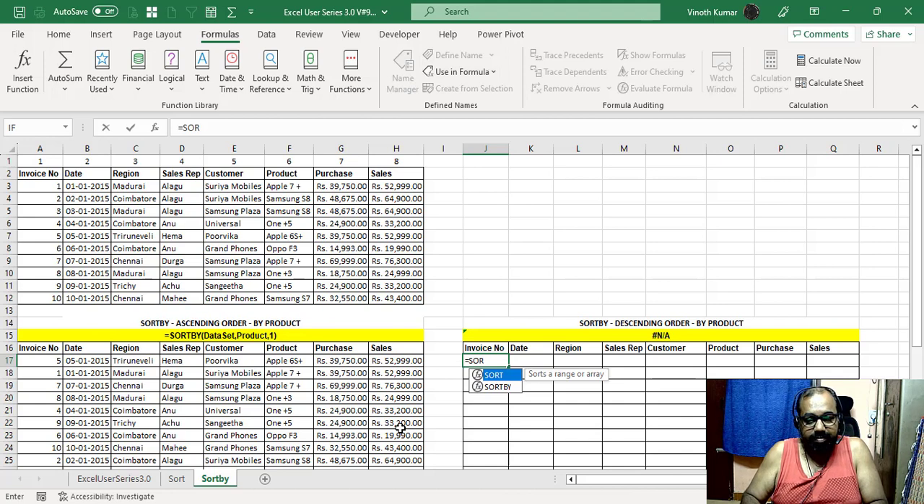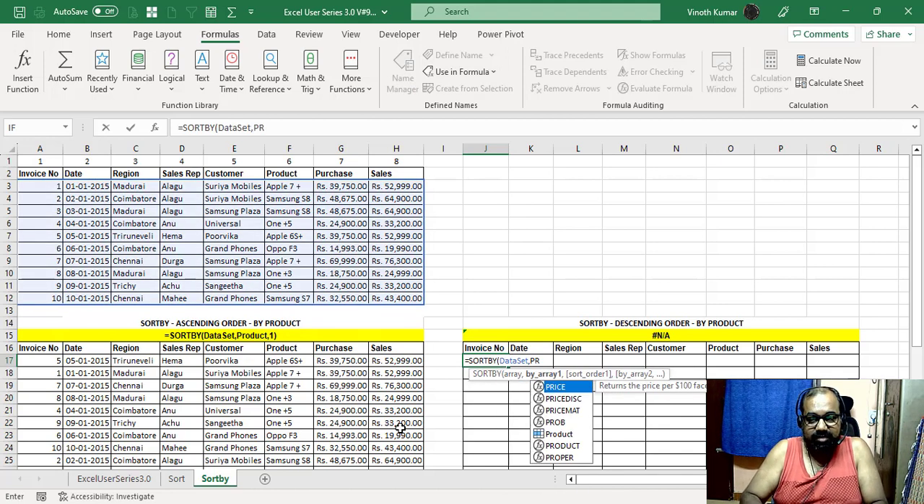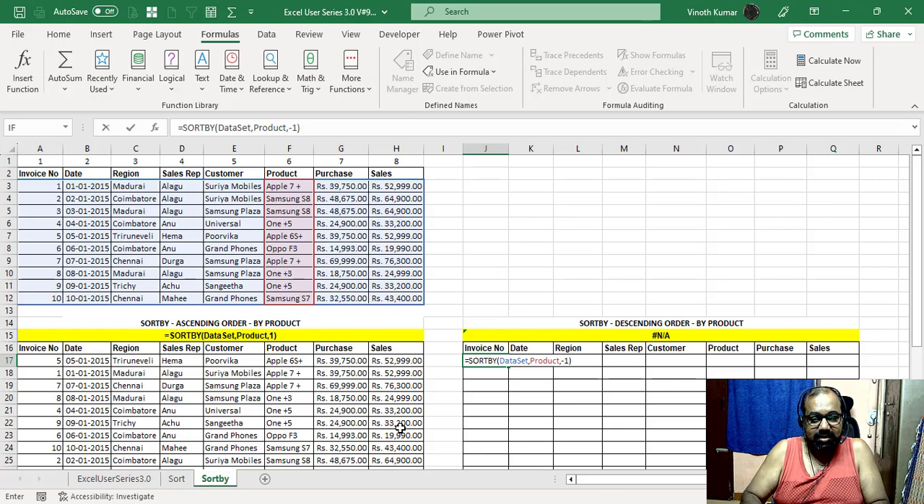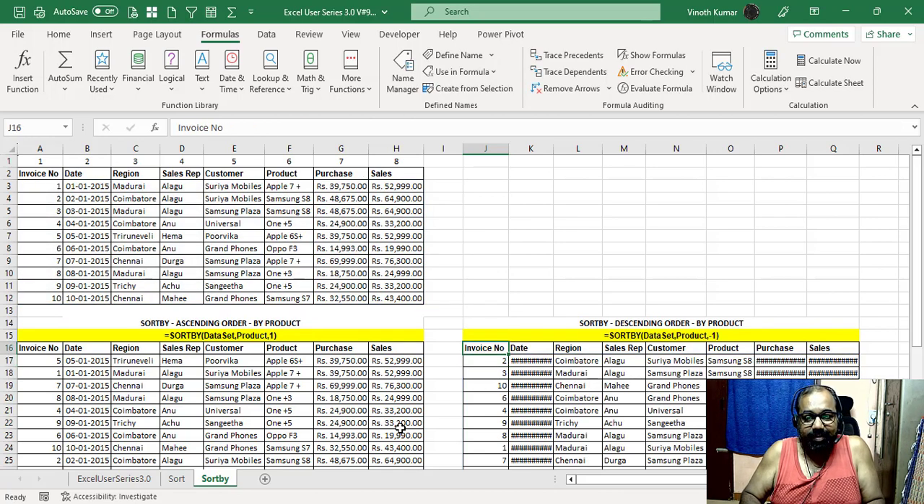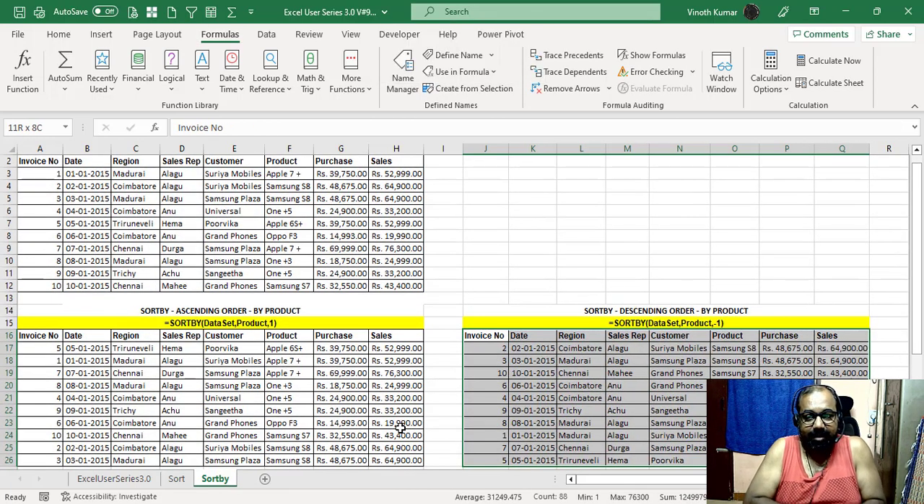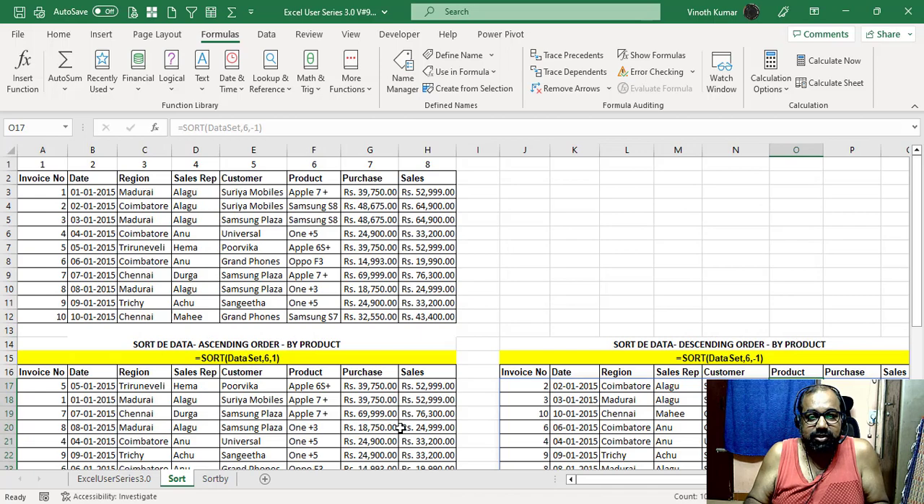Again, I'm using the SORTBY functionality. Dataset is my data, comma, Product is my column of data that I want to sort by, comma, and then I give descending order over here. The same answer comes in two dimensions here, so let me make this a little bigger. So this is how we can use the SORT command and the SORTBY functionality.